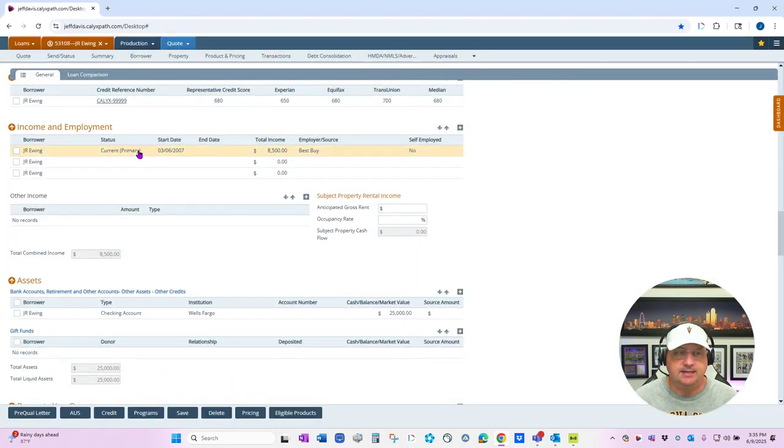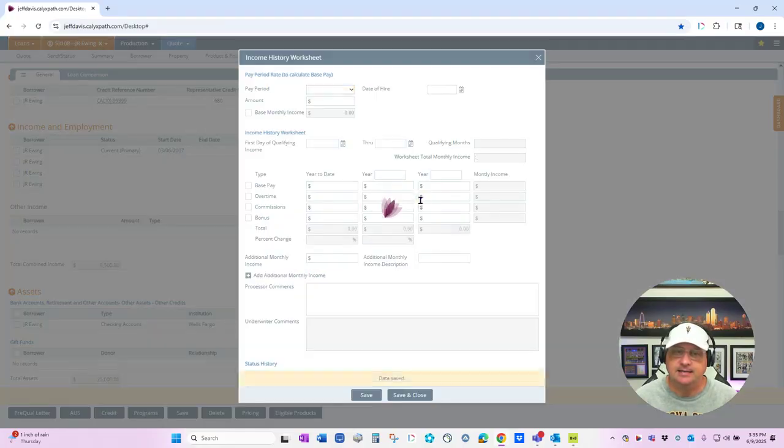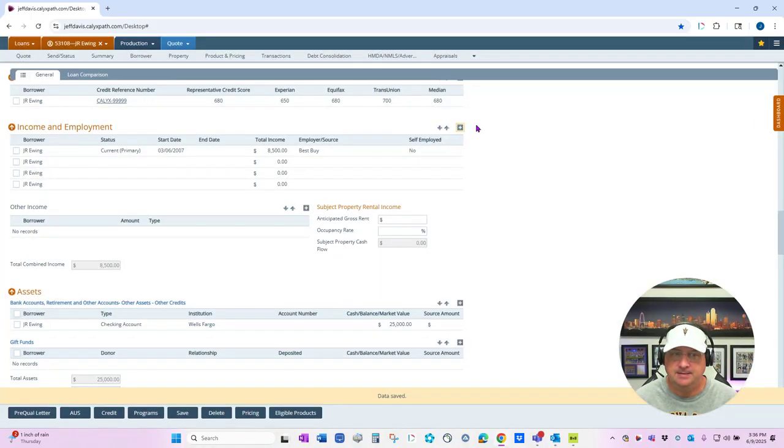So then there's income and employment. So the LO can hit this plus button. It'll open up a pop-up window where the LO can enter in employment information. We have a nice income history worksheet. So if the LO wants to calculate previous year's income, they can do that right here without having to leave this screen.